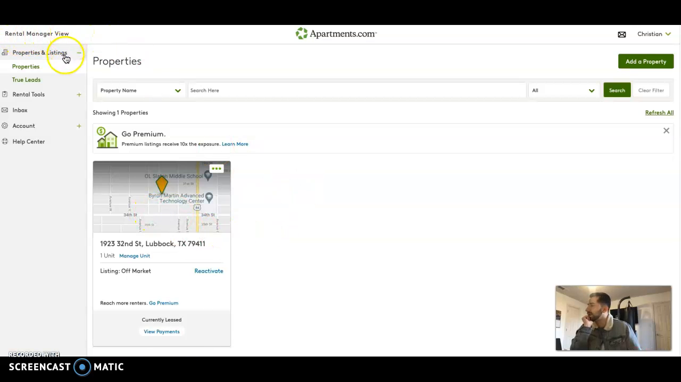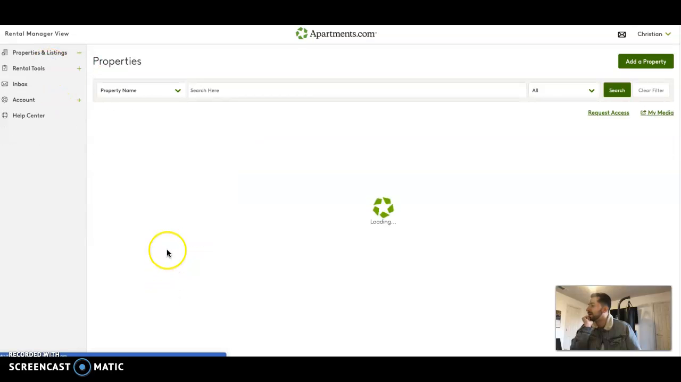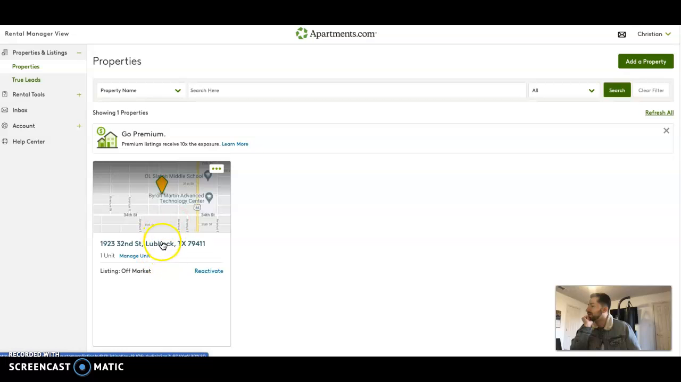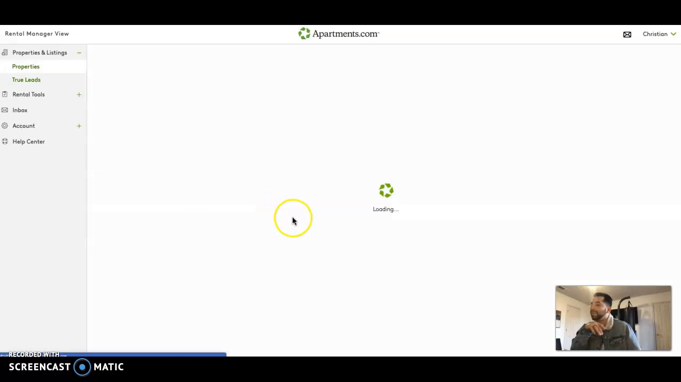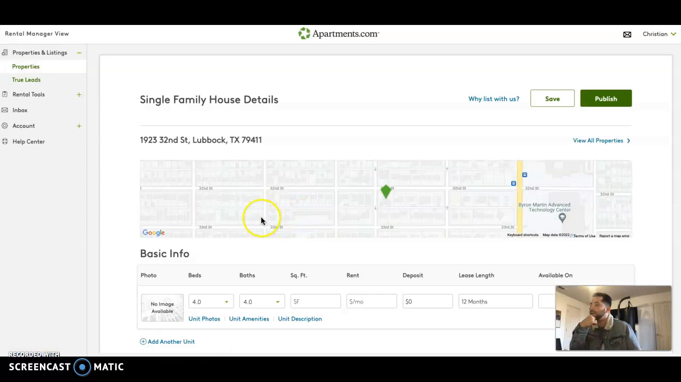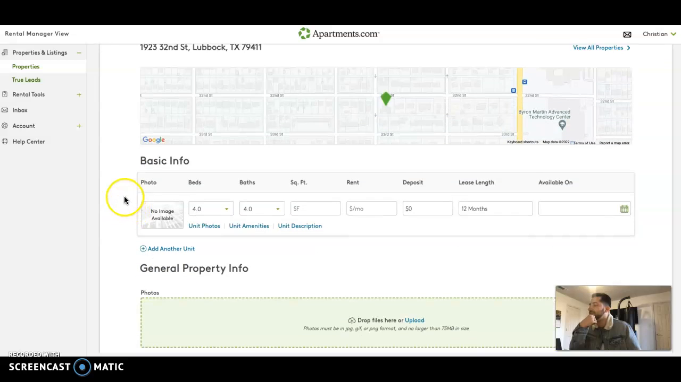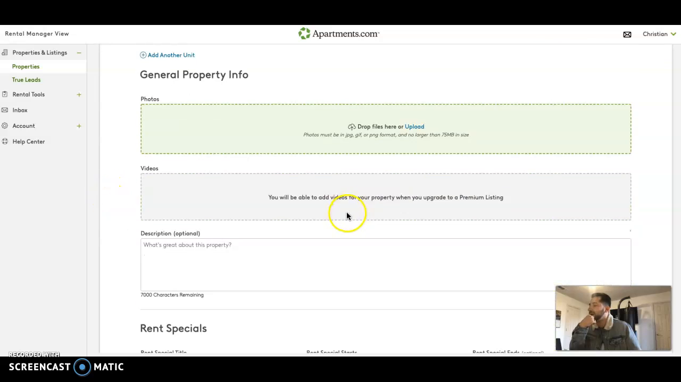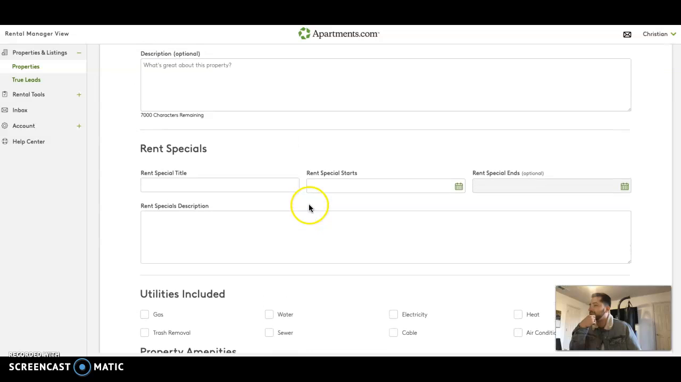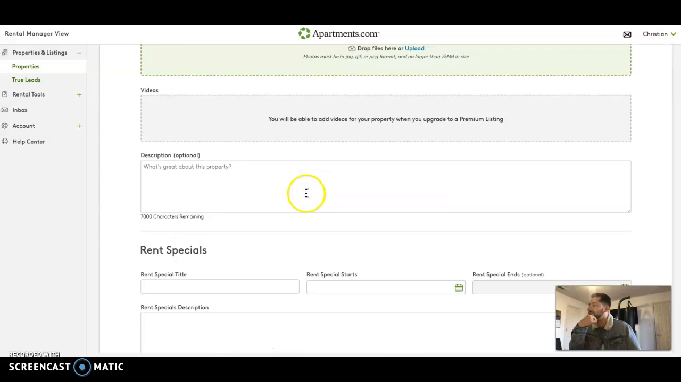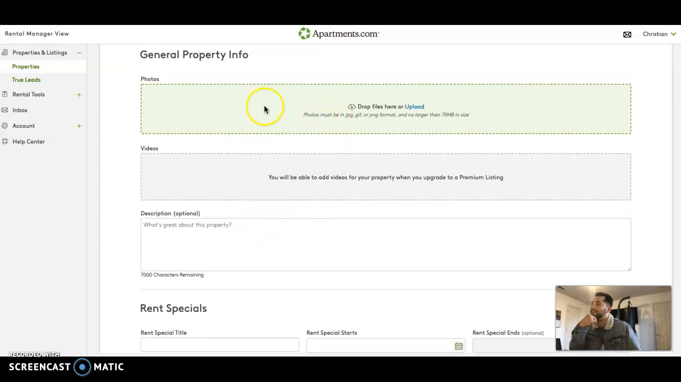This is a completely free software where you can put your property here and click on properties, and I kind of see here. Click on the address. I don't have any pictures or anything set up because I already had a tenant, and I didn't use this from the beginning. But it's a 4 bedroom, 4 bath, and it does a lot of things for you. Description of the property. You can put the pictures here.